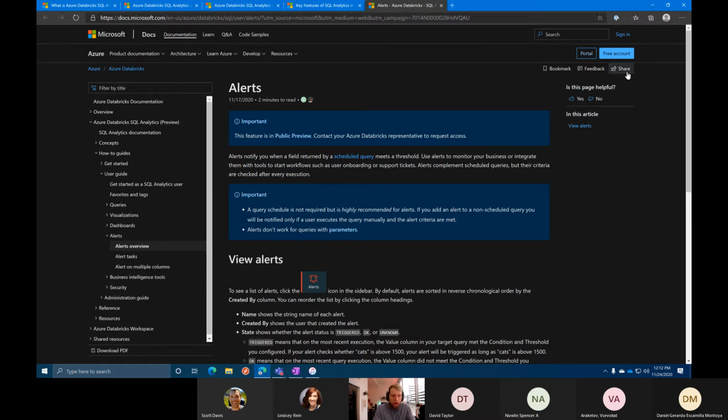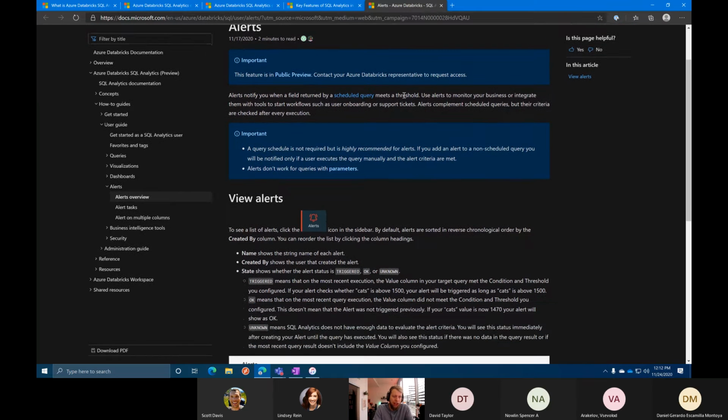So if you think about scheduling queries, refreshing queries, and dashboards, how do you know when something interesting happens? That's what alerts do. So alerts make it so that you're notified when a scheduled query has a field that meets a certain threshold. So you can use alerts to monitor the business, integrate certain tools with, like I said earlier, Power Automate. Maybe it's a user onboarding or support ticketing workflow. Alerts make it so that scheduled queries are a little bit more valuable because their criteria is being checked after every execution of the query schedule.